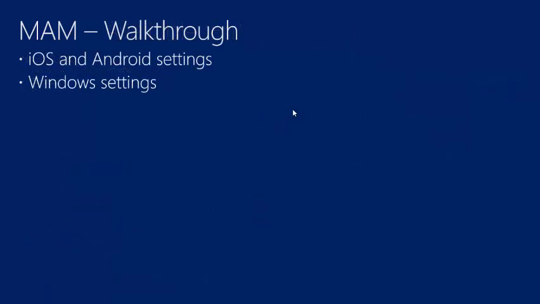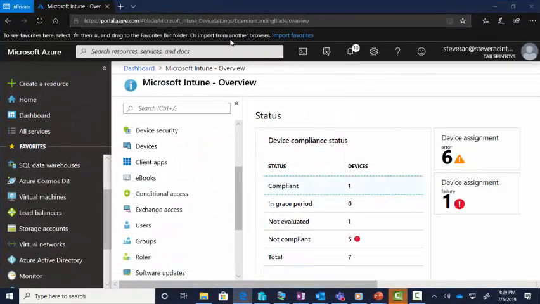Okay, so I want to walk you through and show you a few things about MAM. And this will be in relation to how to set up to manage apps and so on. So we'll do a walkthrough. One thing that I didn't put in the PowerPoint slide, but I do want to talk to you about, is also about how you enable MAM support, or where you want to go in the console for MAM support. Let me pull in the Azure portal.